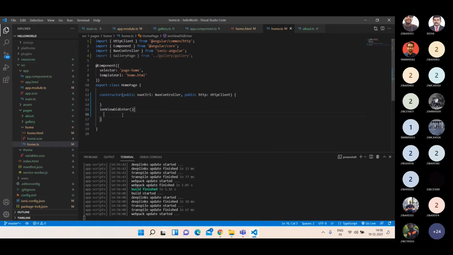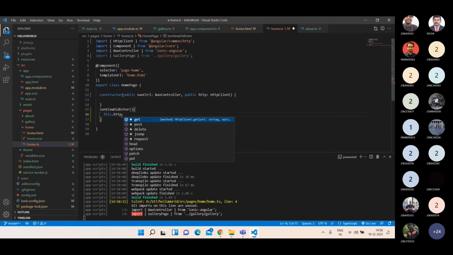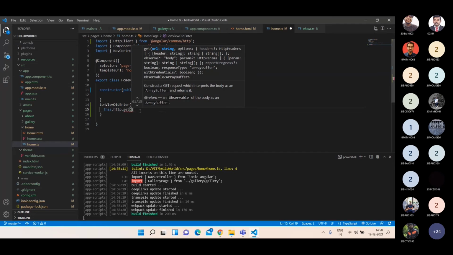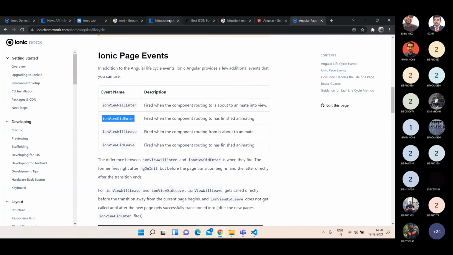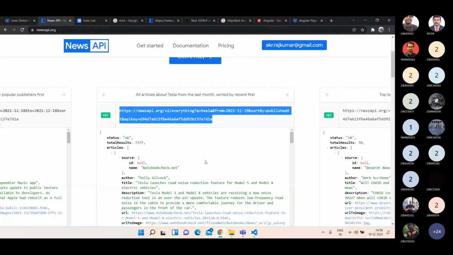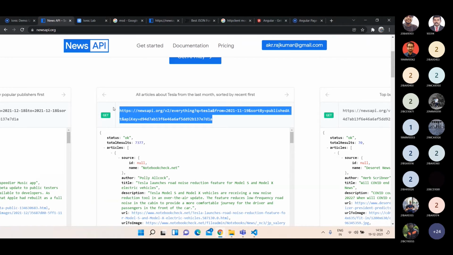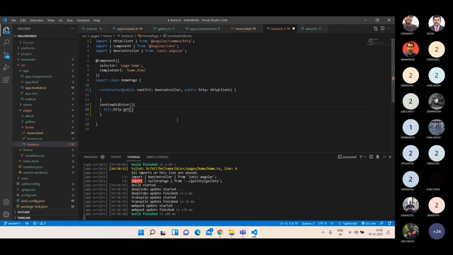So what I'm going to do, this dot HTTP dot, there are various mode of HTTP request we have. So we are going with HTTP GET request. So inside this HTTP GET, what I'm going to give, I'm going to give this page URL. This is a GET service, right? So I'm going with HTTP GET and I'm copying this URL. I'm pasting this URL here.